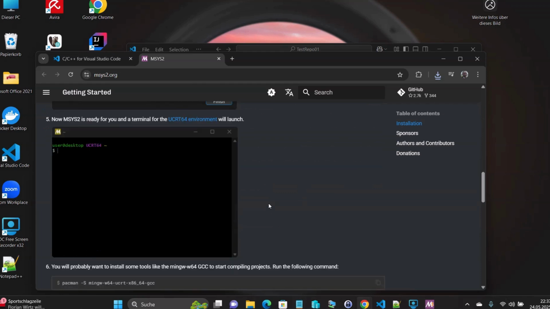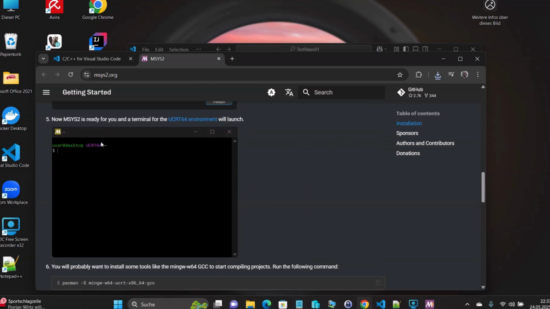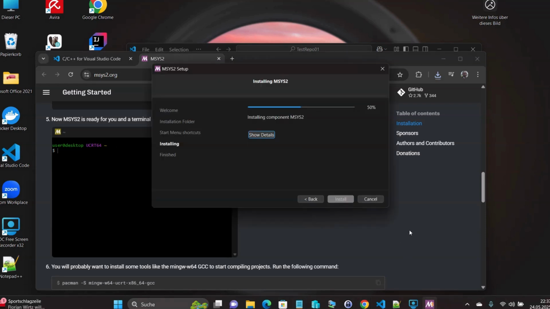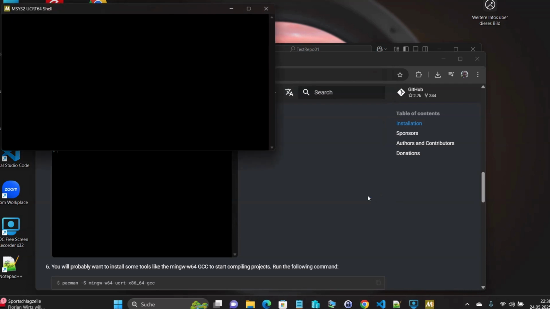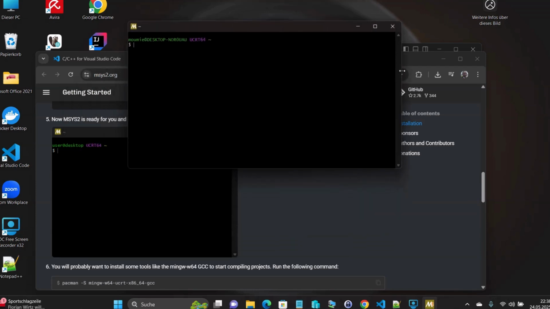After it is installed, you are going to be presented with this window. Depending on the speed of your computer and internet, it may take some time. Once it has finished, we are presented with these windows. We click on finish, and then we are presented with this terminal window. Once it is presented, we don't close it.